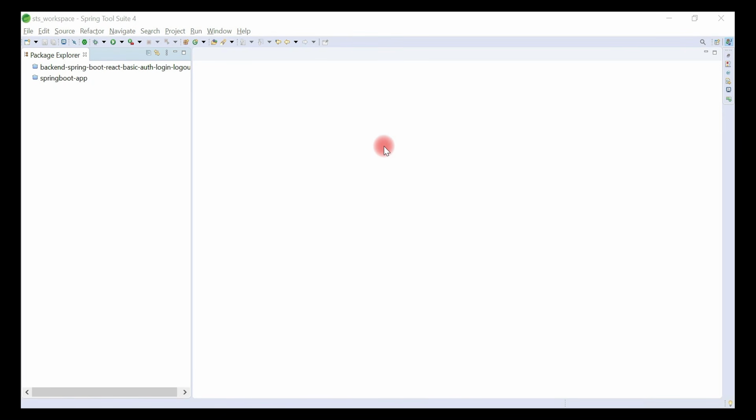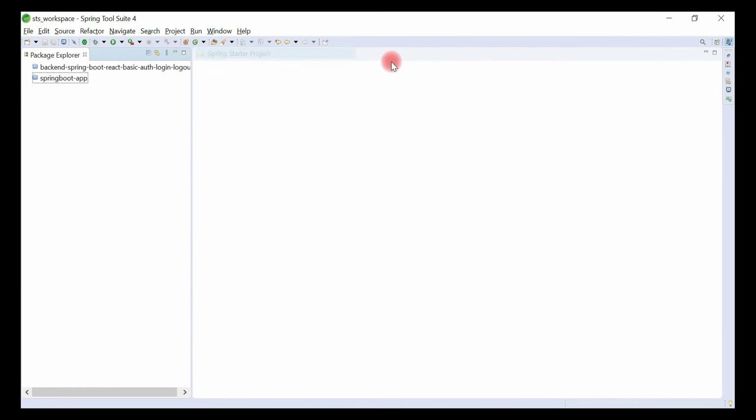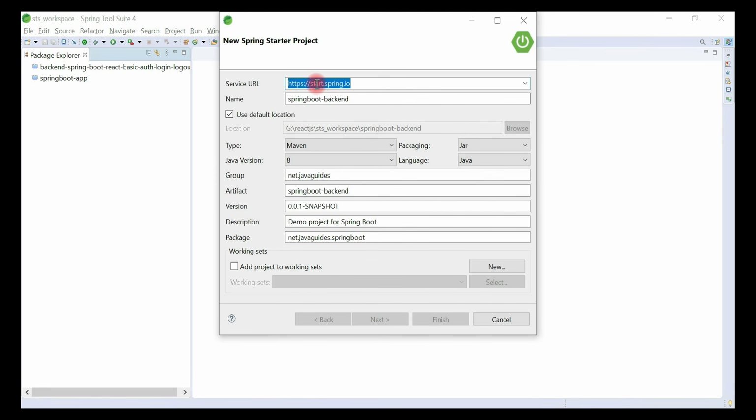Let's open Eclipse STS IDE, and let's quickly create a Spring Boot project. In Eclipse STS IDE, go to the file section, new, and then choose Spring Starter project. So look at here, this is a Spring Initializer website URL, and Spring Initializer is integrated in Eclipse STS IDE, and we can use Spring Initializer to quickly create and bootstrap Spring based project.